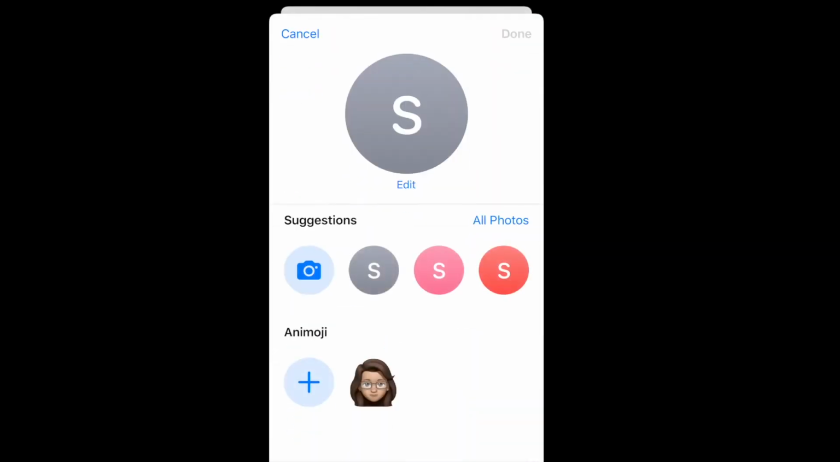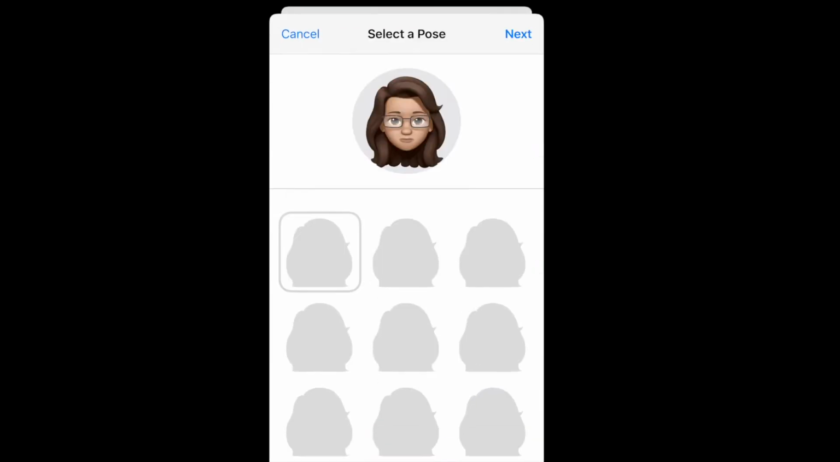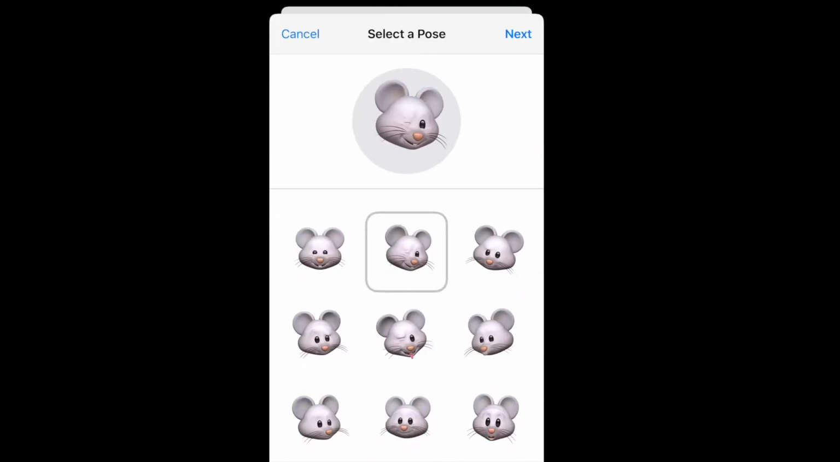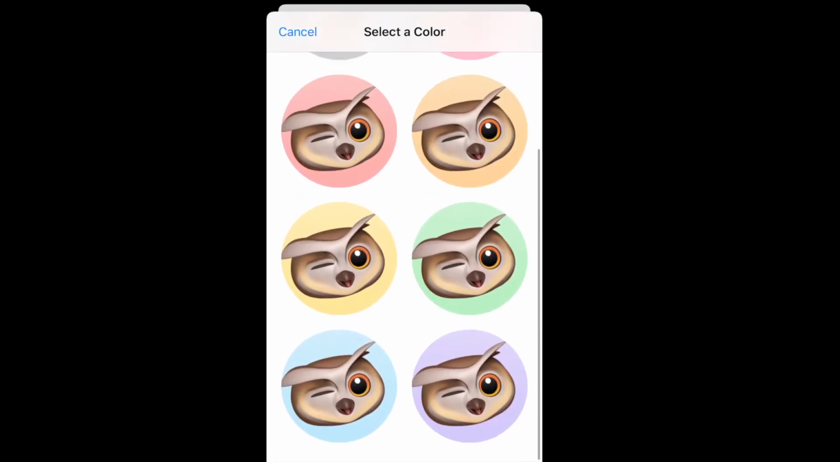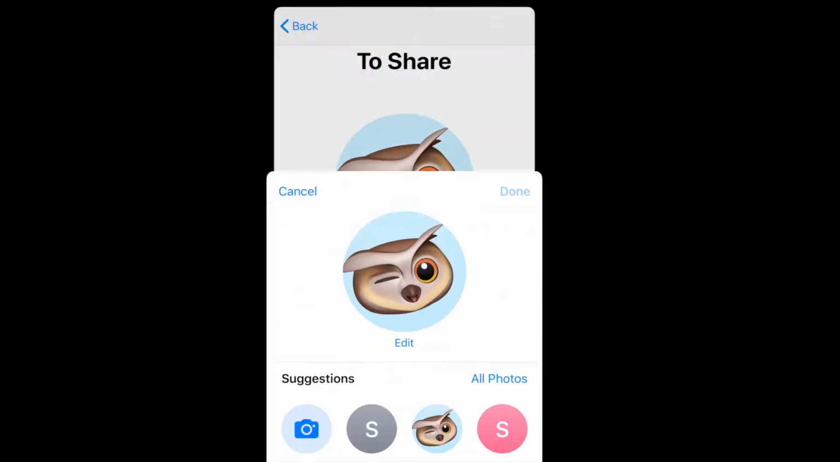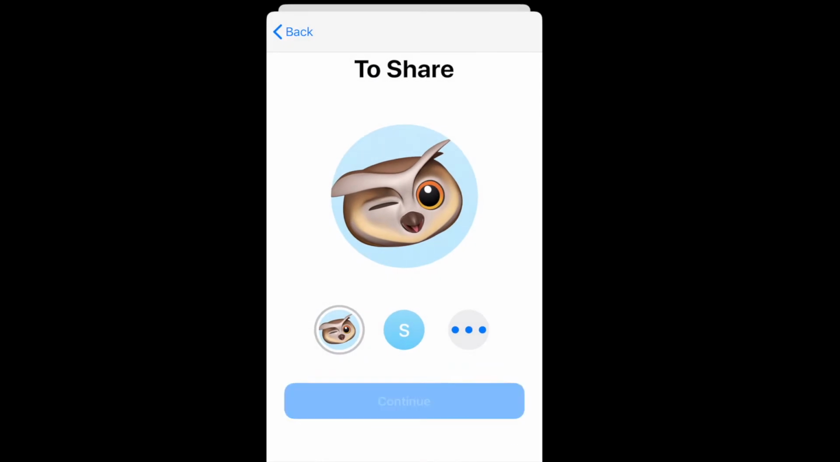And here you'll be able to choose a Memoji or an Animoji, and you'll also be able to select a pose. Once you've chosen your picture, you can scale it, and you can also change the background color. Once you're all done with the setup, you can just choose how to share it.